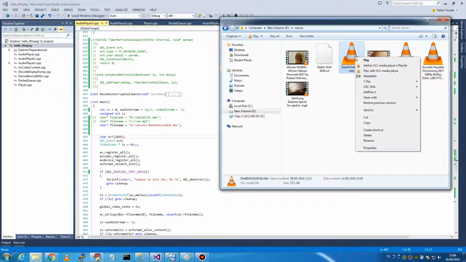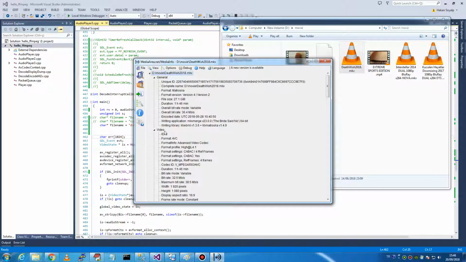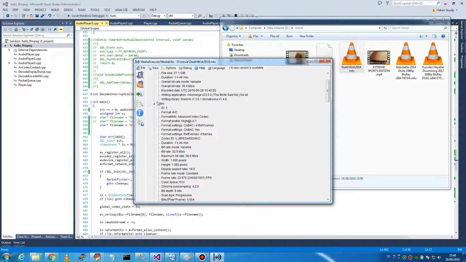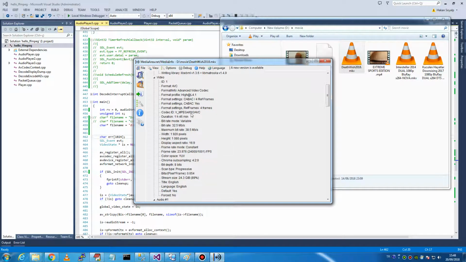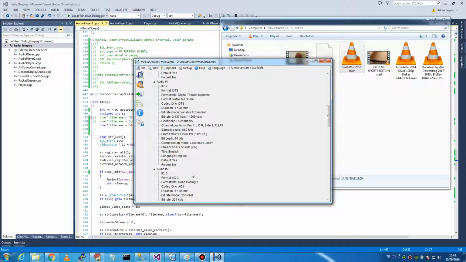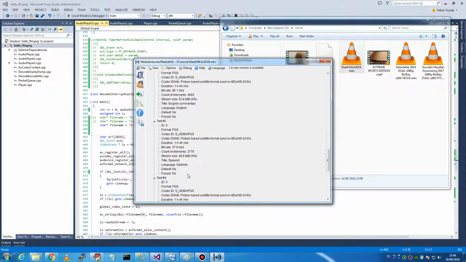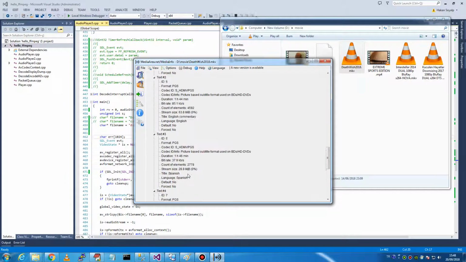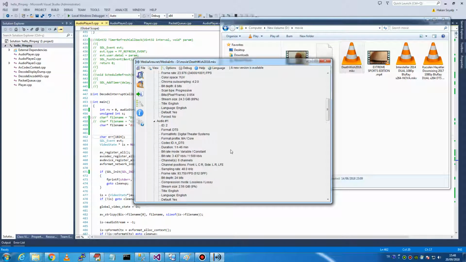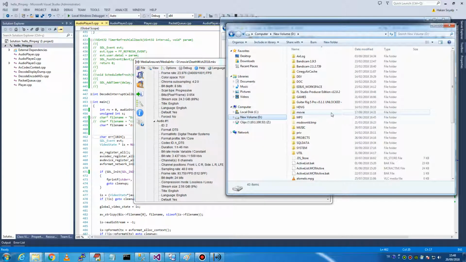Okay, it has its video stream, MPEG4 AVC. There is an audio stream also. There is another audio stream, subtitle streams. Okay, for example, let's check it with ffplay.